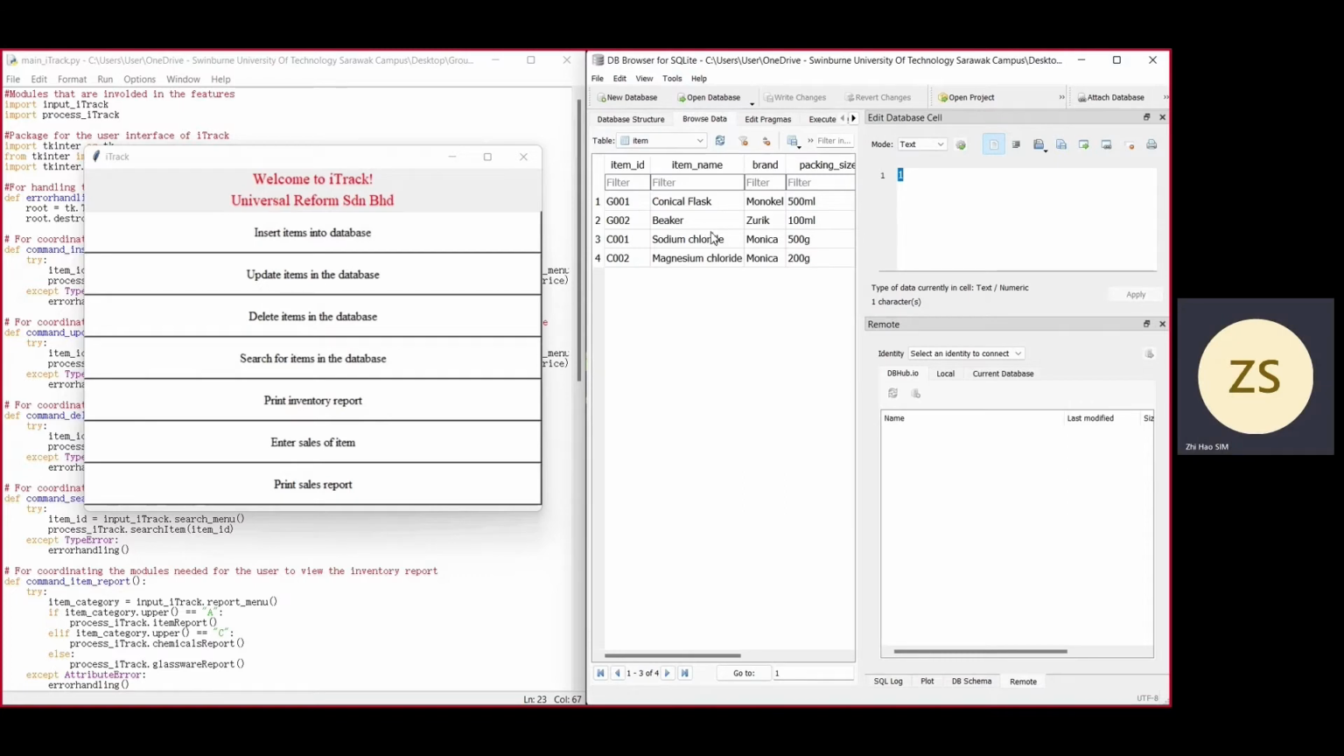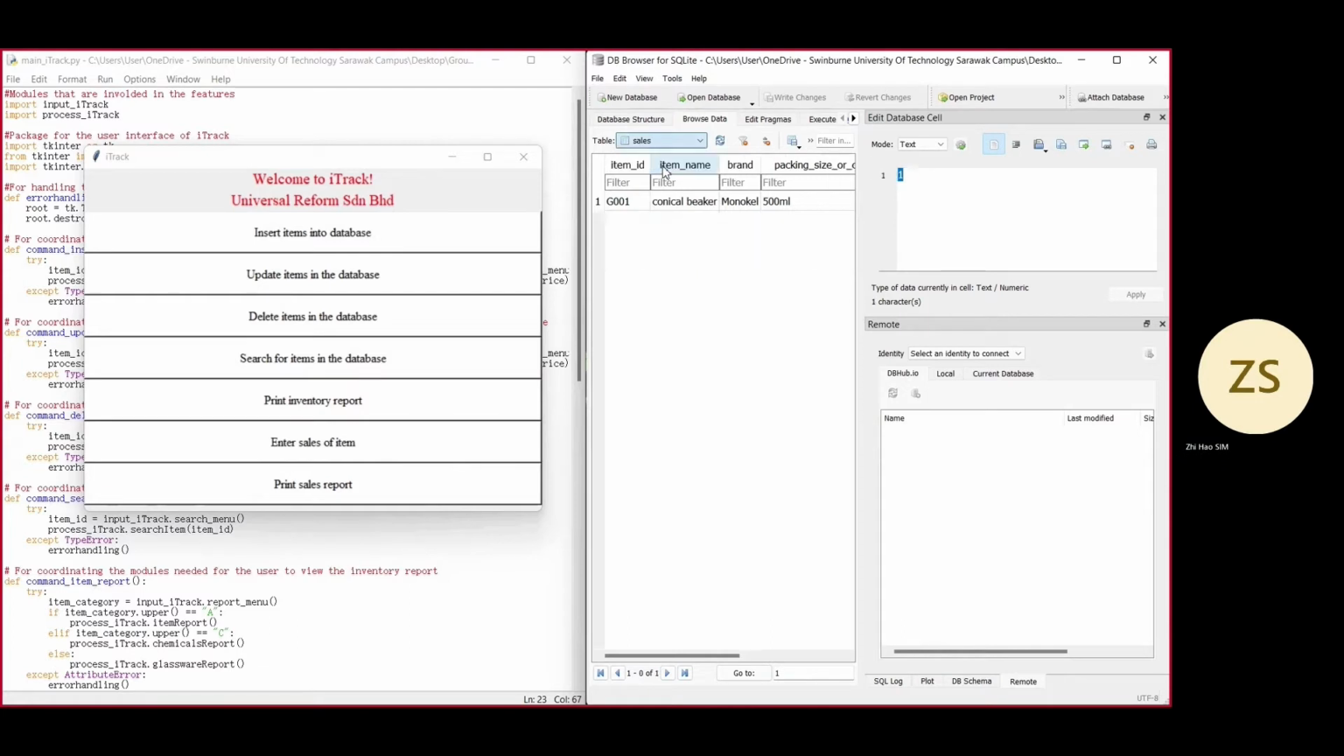This is the table which shows the detail of item, and we have categorized our item into categories, which are glassware G and chemical C. And this shows the table of the sales detail. After we have made any change to the detail of the item, we need to refresh the page through this button. And that is all for me.